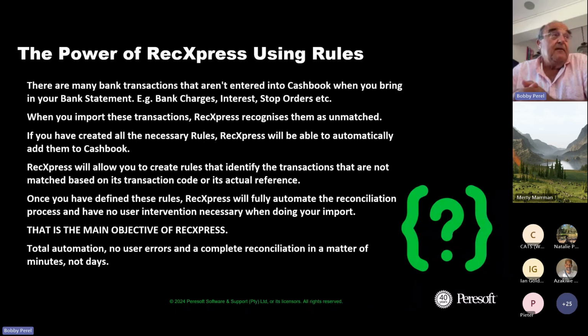So there are many bank transactions that aren't entered into cash book when you bring in your bank statement. For example, bank charges, interest, and stop orders. When you import these transactions, RecXpress recognizes them as no match in the product, in the cash book itself. So they haven't been entered at all by anybody into the system. So they're coming in straight from their bank statement.